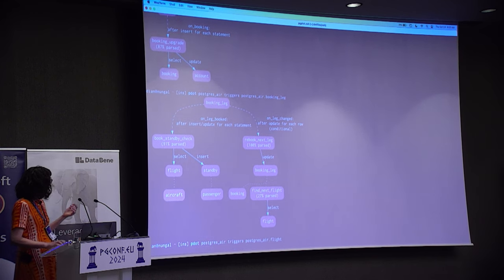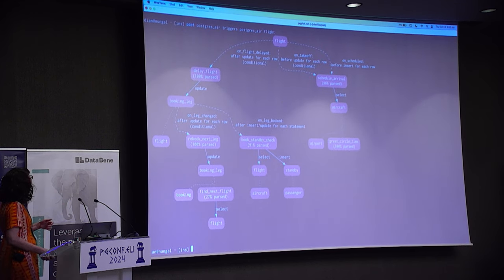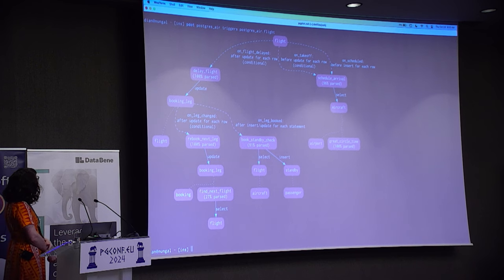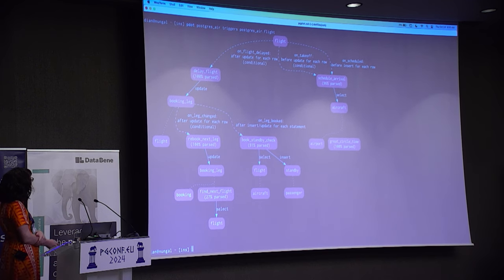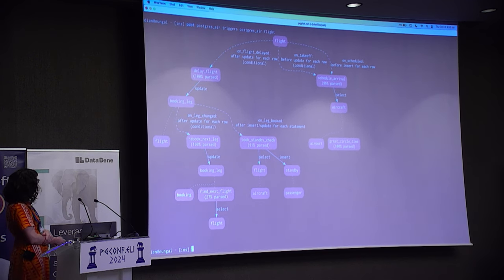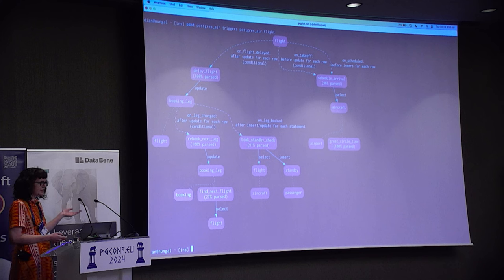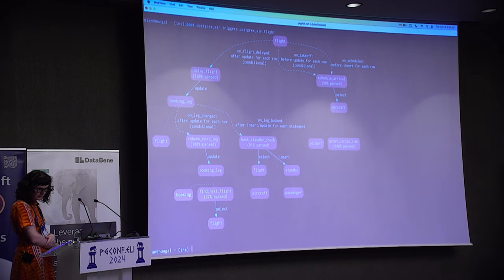And then finally, if you look at triggers on the flight table, I'm glad that fit in here. That's pretty close. So there's a lot going on with this one. You can see the booking leg tree over here is still the same, but that gets automatically invoked whenever a flight is delayed. And then also on takeoff or on a flight being scheduled, we set up the ETA of the flight in the database later on.